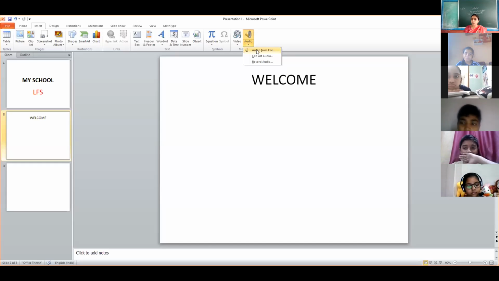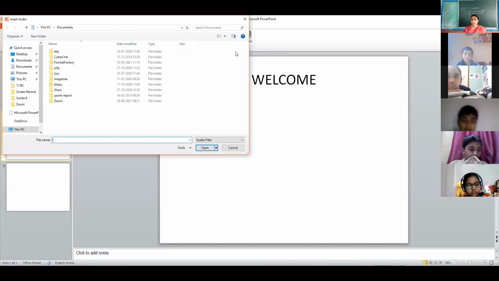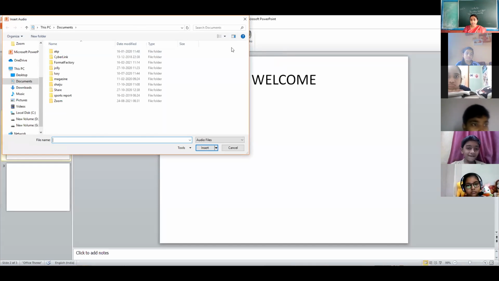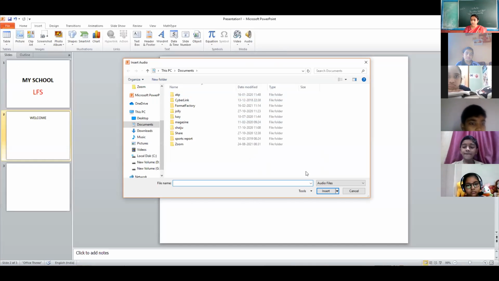As soon as I click on this particular option, audio from file, a new window will open like this. Now is this window clear to everyone?